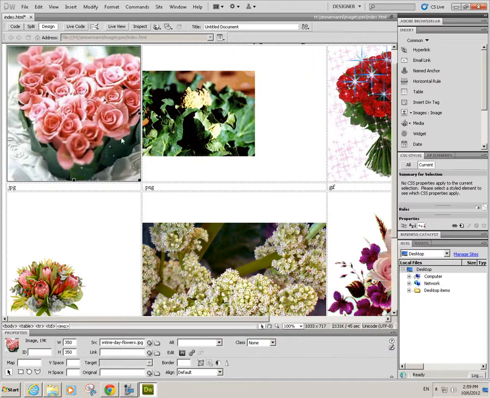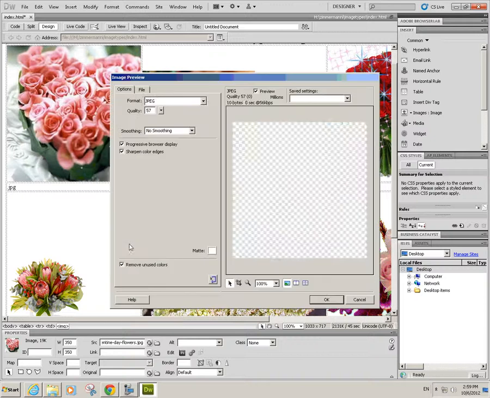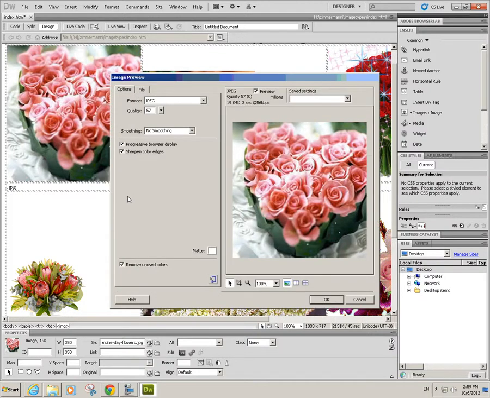Once you have your images inserted, you need to optimize your images. So I'm going to right click on here. We want to get these all to be as close to 300 pixels as possible. If you just do it by dragging the corner of the pictures in Dreamweaver, it's not going to look as nice as if you optimize them. It's not going to download as quickly because those changes aren't actually going to be saved on the image.